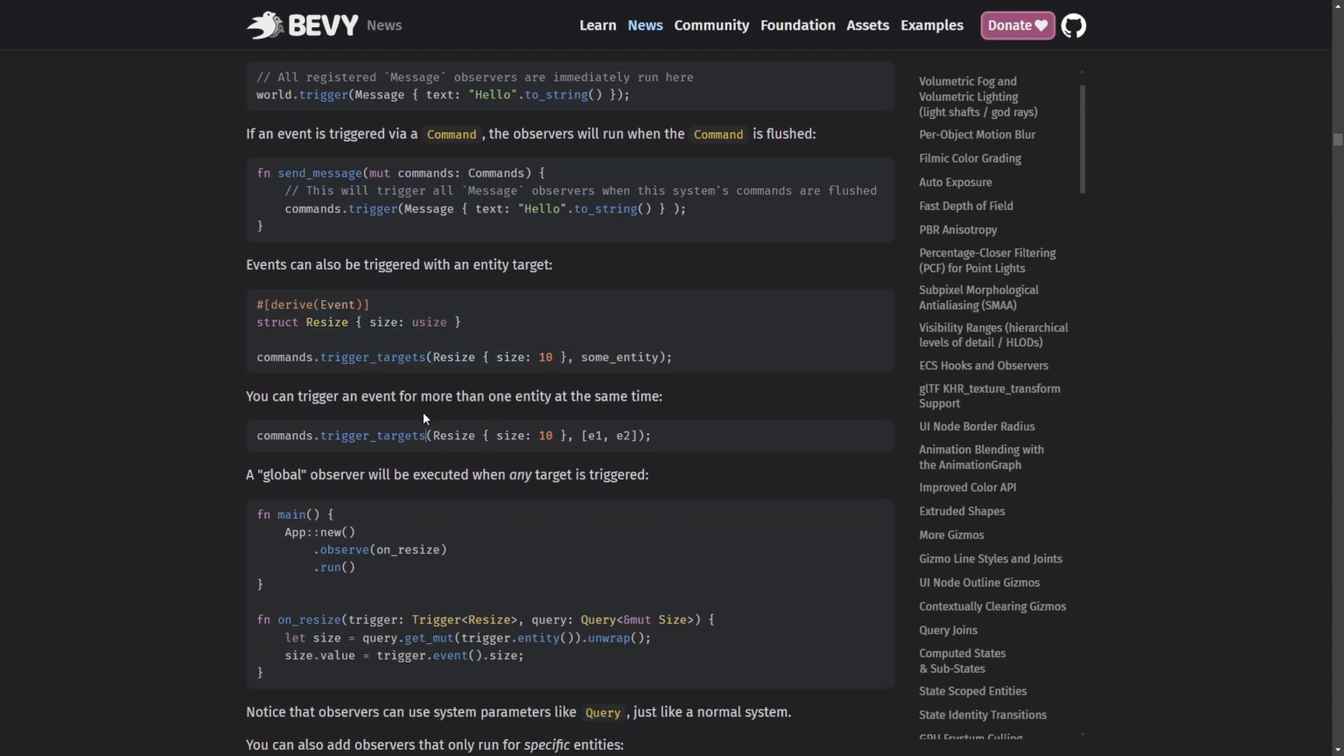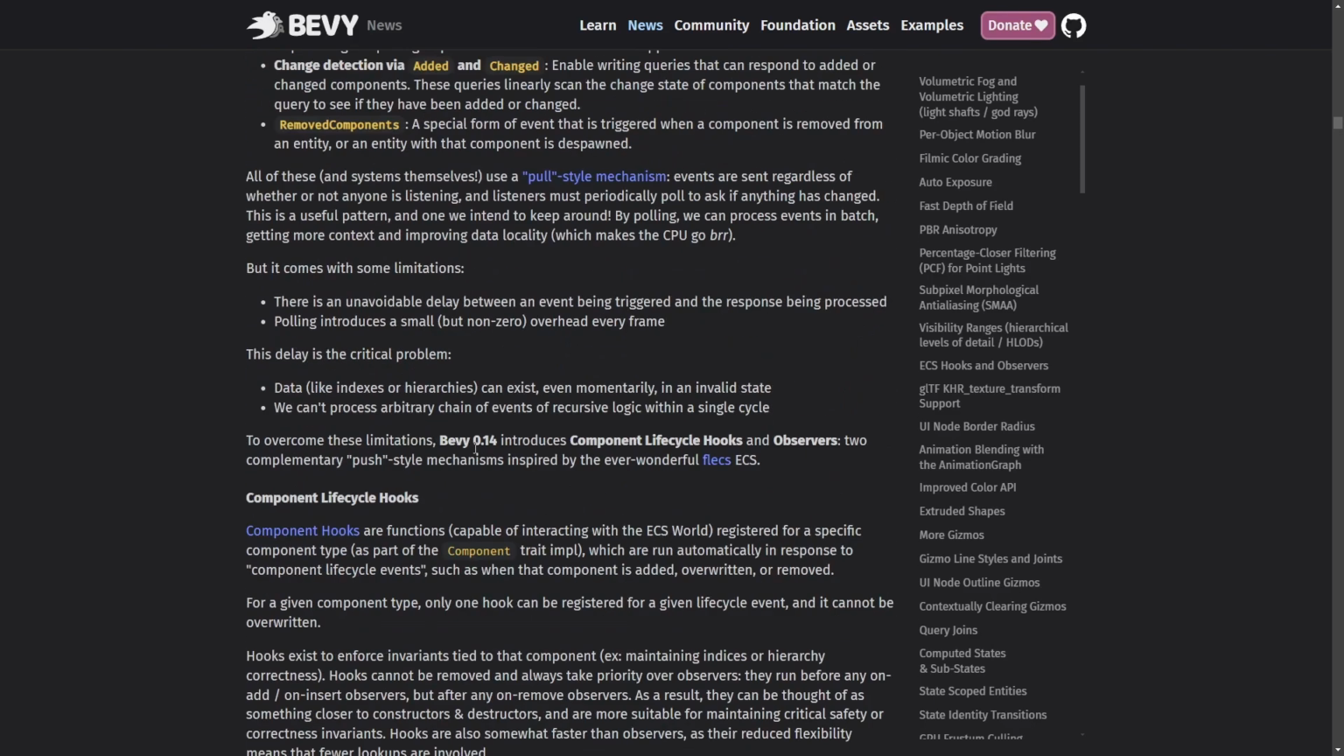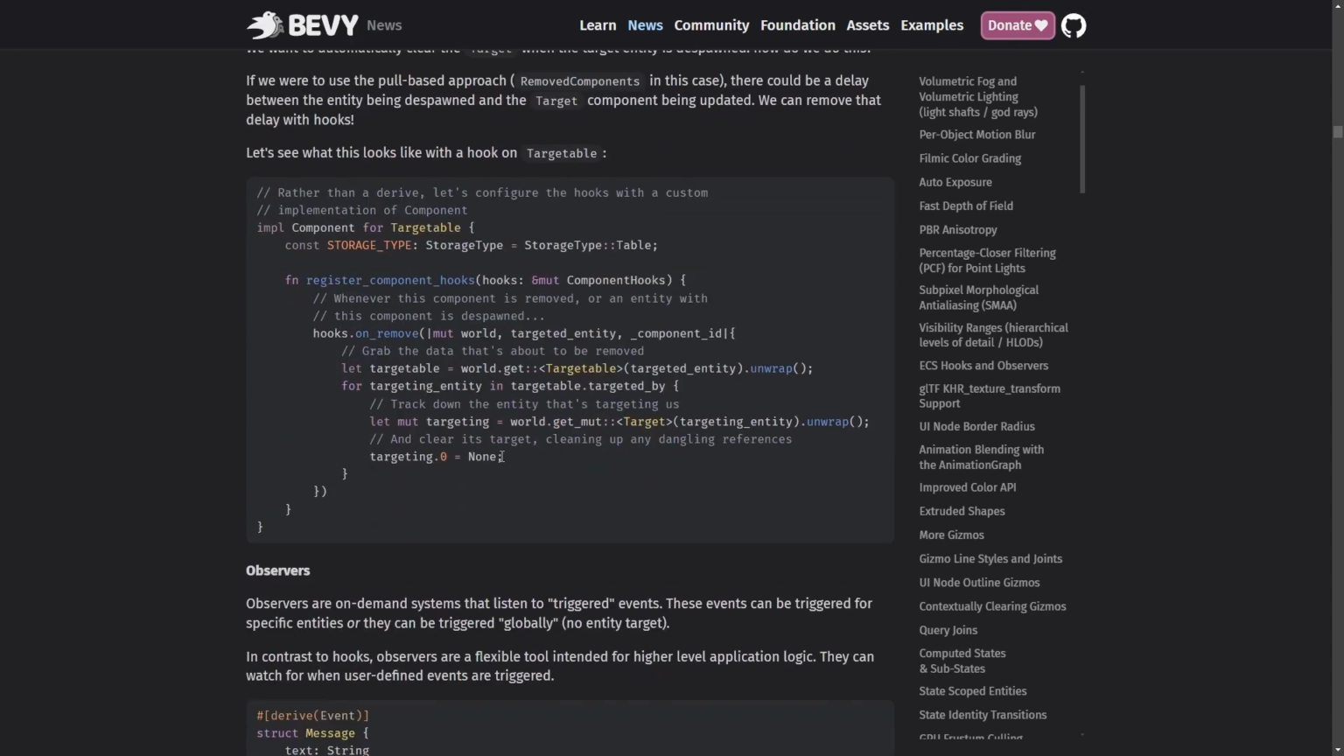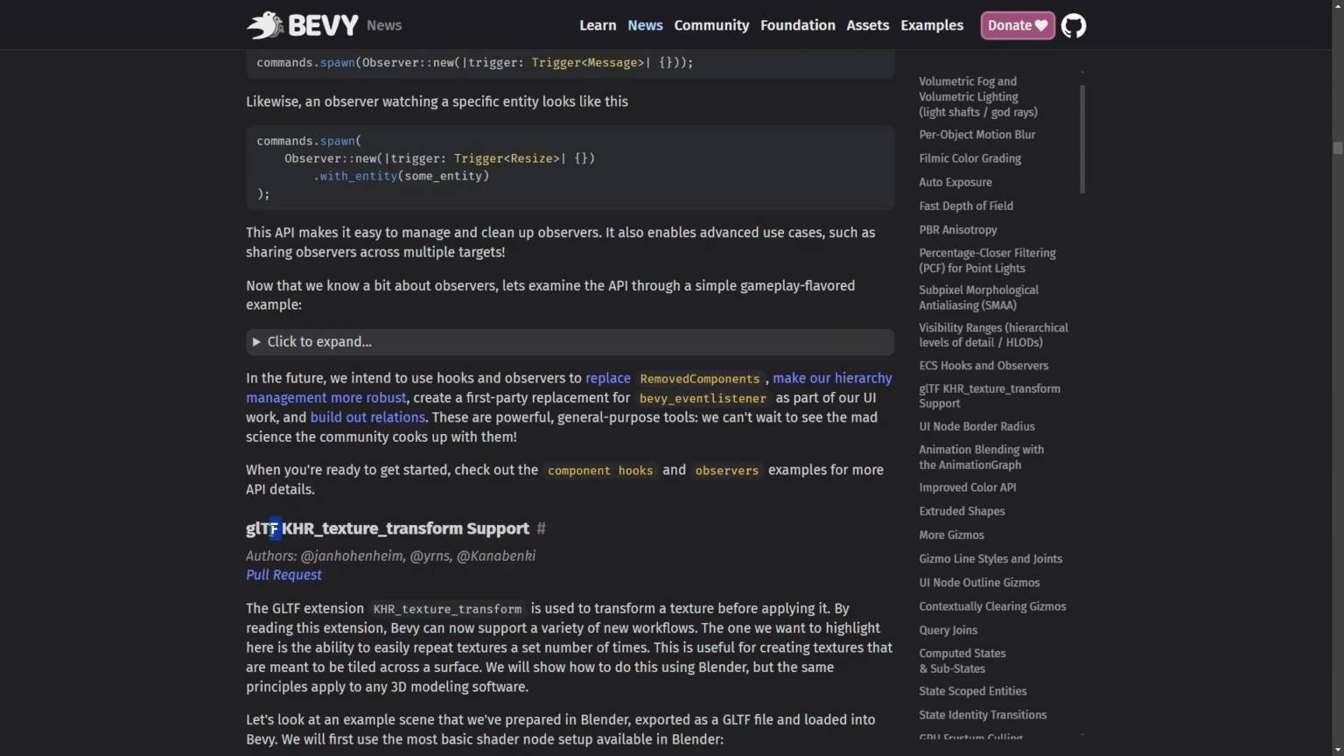And it happens immediately, which means you don't have that one frame delay, or the risk of a system missing an event because it didn't run every frame and the events are cleared every other frame, so it missed events. GLTF texture transform support.